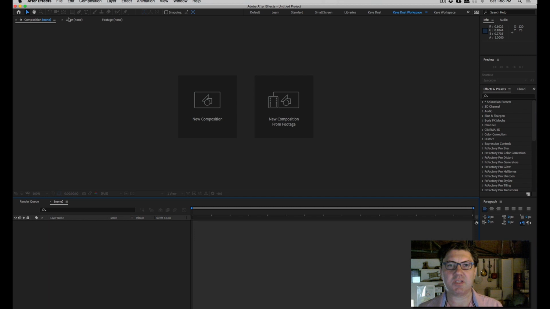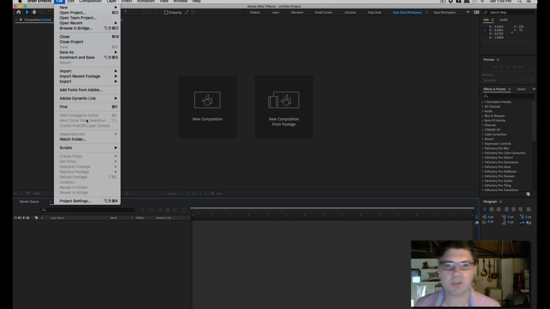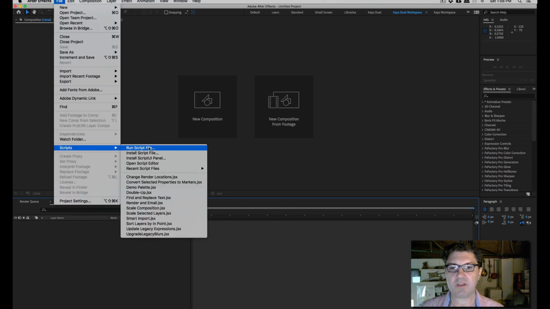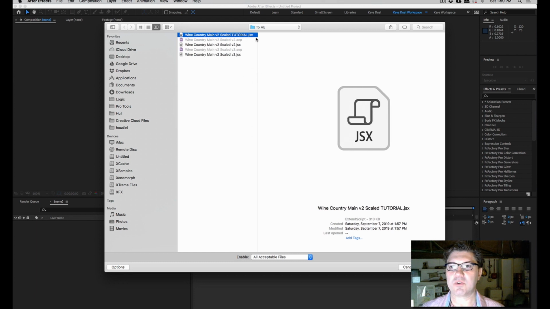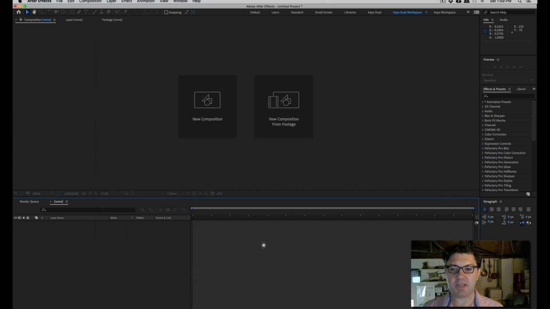So the way you use it is in After Effects, under the File menu, you would go under Scripts and you would say Run Script File. So that's exactly what we're going to do. We're going to run the script file, and we're going to tell it to use this tutorial.jsx that we generated in Houdini. I'm going to click Open, and I'm going to get this wristwatch. It's going to do some calculations as it runs the script in the background and brings all this information into After Effects.